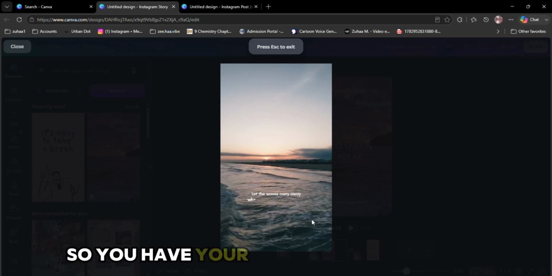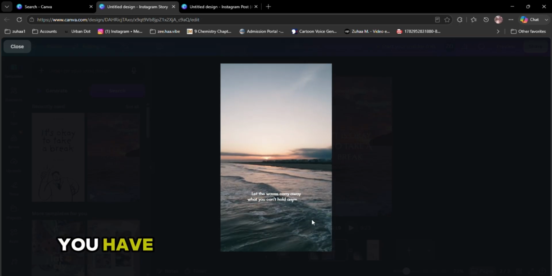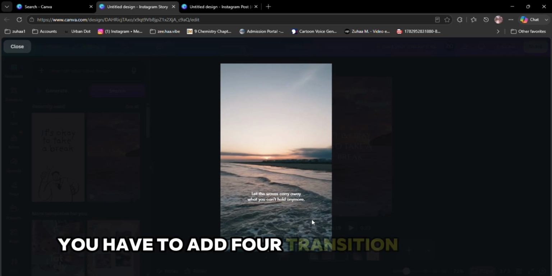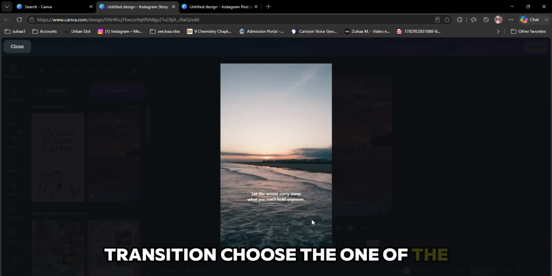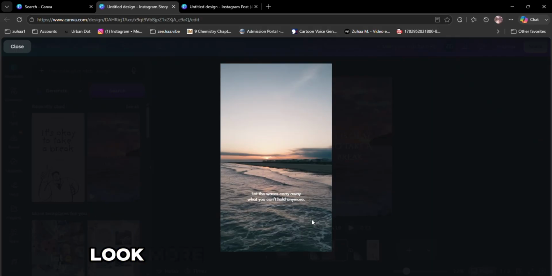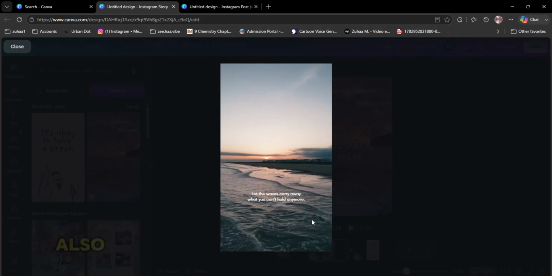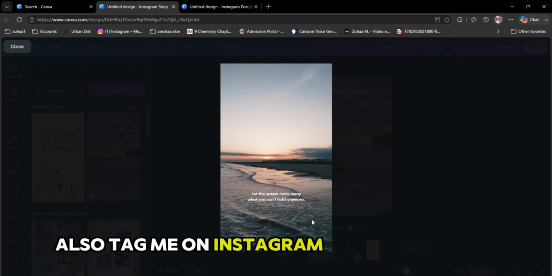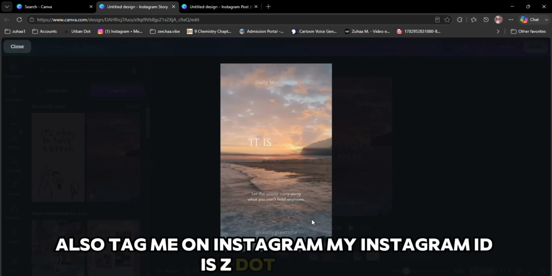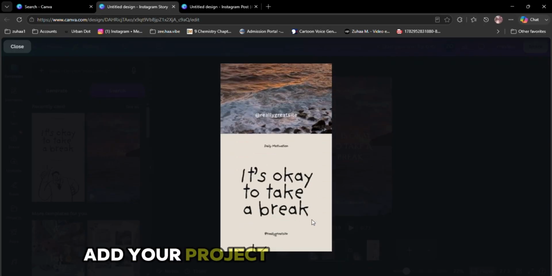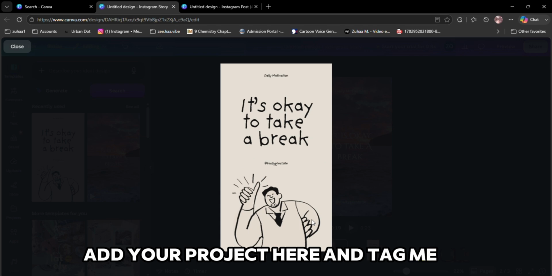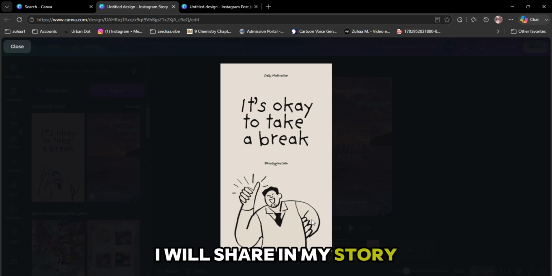Your practice assignment is to add 4 transitions between pages and preview all transitions. Choose the one that looks most professional. Also tag me on Instagram. My Instagram ID is z.ha_vibe. Add your project here and tag me. Okay, I will share it in my story.